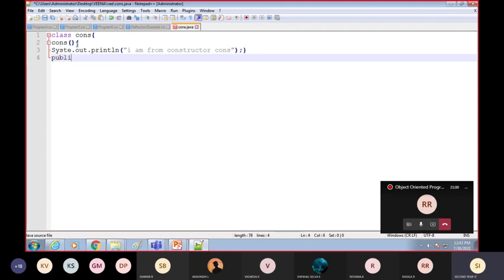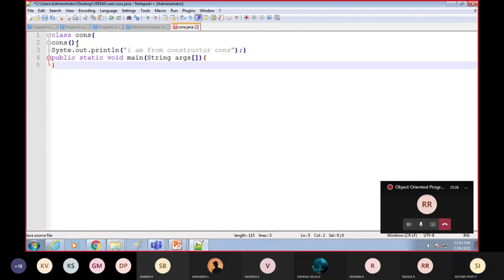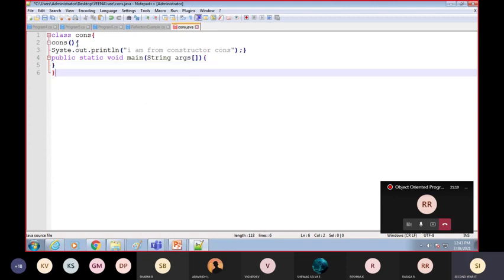Now I'm simply giving public static void main. Then as usual I will be giving String args, then simply I have concluded. So let us see how this will work. This is called a default constructor. Why am I calling it a default constructor? It is not going to take any values as a parameter. If it takes any value as a parameter, then it is called a parameterized constructor.